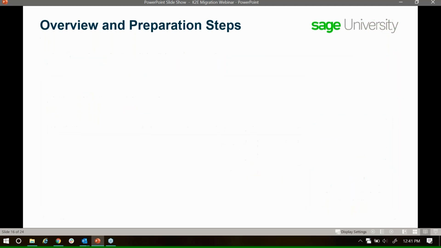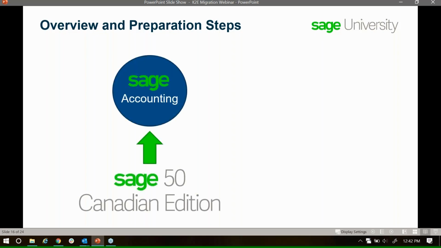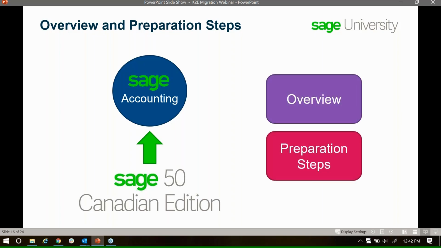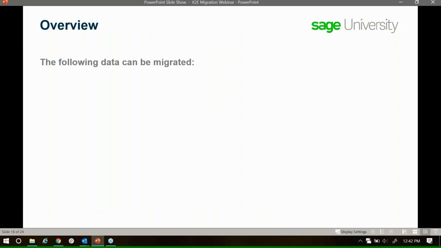So now let's talk a little bit about the idea of migrating from Sage 50 to Sage Accounting. And we saw some of the top features and how powerful Sage Accounting is. And again, if you've taken a look at Sage 1 over the years, you can see that it looks way different, much more user-friendly, and some really powerful features there as well. So with Sage 50 Canadian Edition, we're actually able to migrate to Sage Accounting. So for the next 20 minutes, we're going to go over a bit of an overview as well as how to prepare your file for that migration as well.